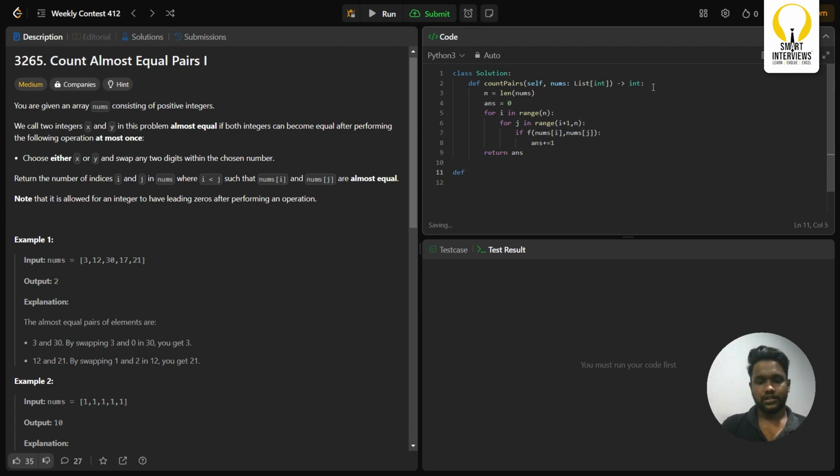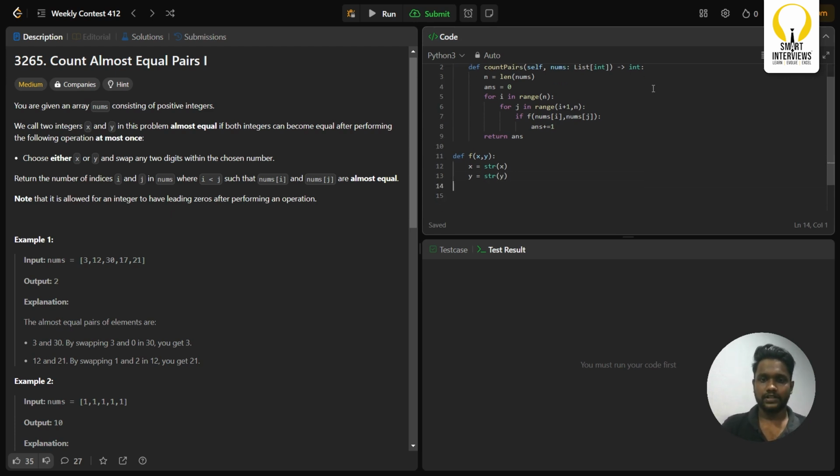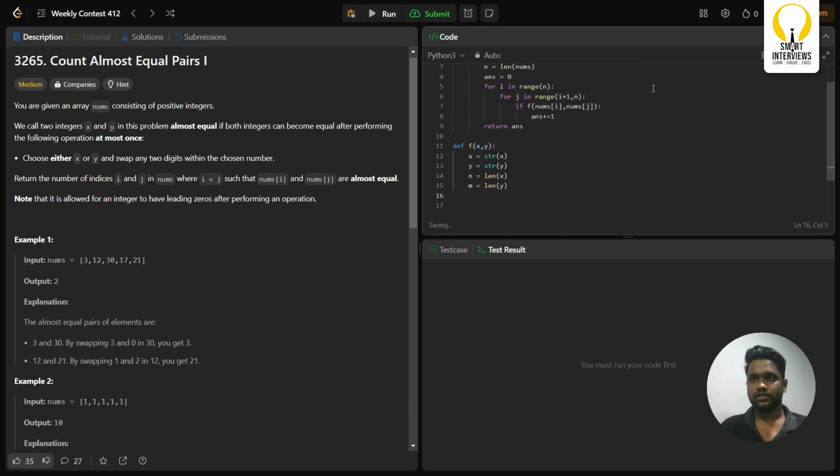Now let's go with the function f. Let's say we are given two values x and y. The first thing, as we discussed, we'll treat them as strings so that our task will be easy. Now let's say n will be the length of x and m will be the length of y. So first thing, we should make sure that both the strings are equal in length, as we discussed in the logic.